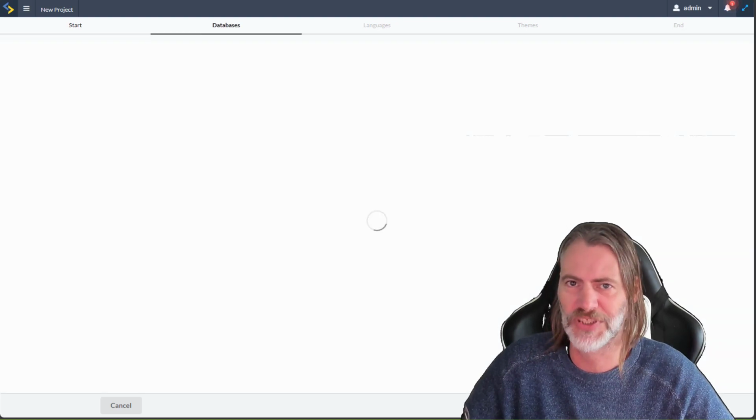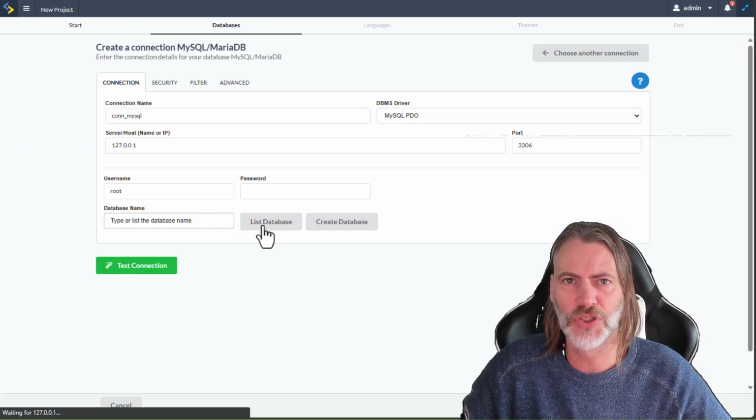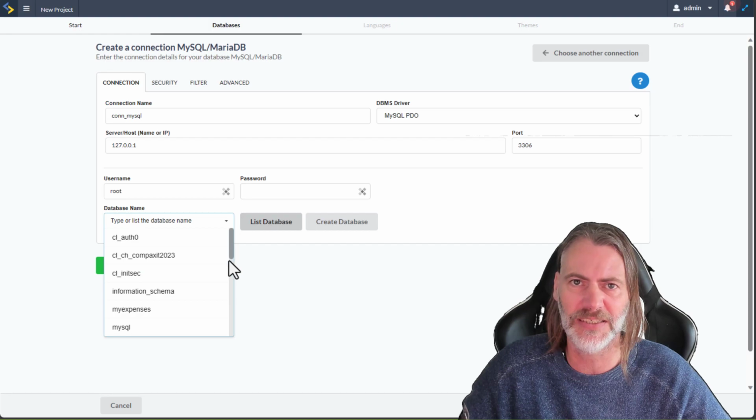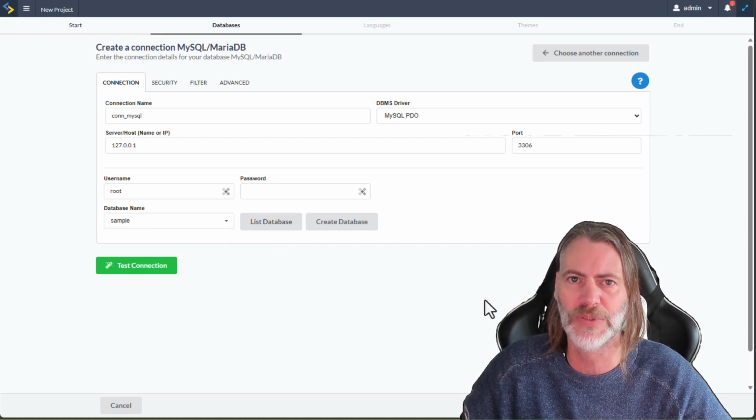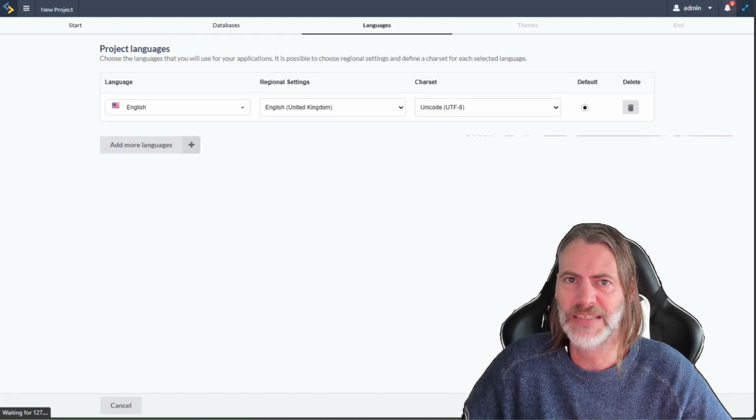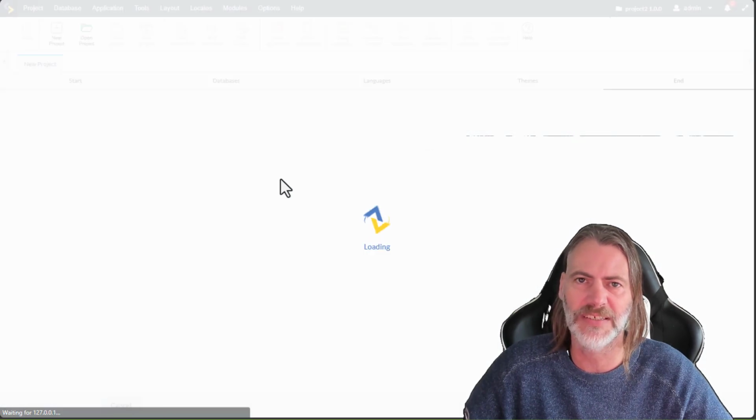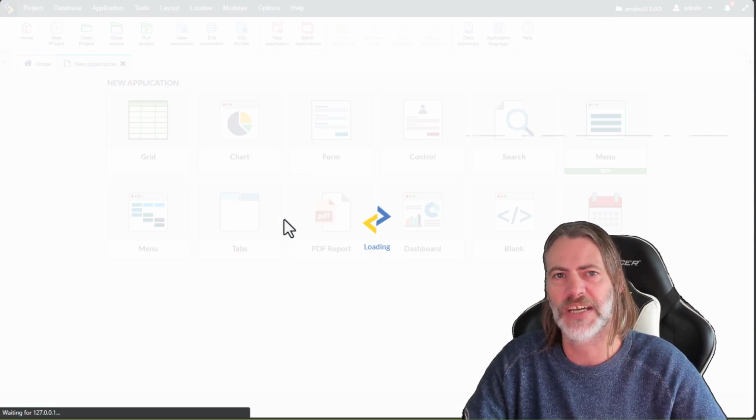It's project 2 now. And I'll just choose my database and list them. And here I'll choose my samples table. And I'll just go next and next again and next again. Well, create this time around. And there we have our project already.